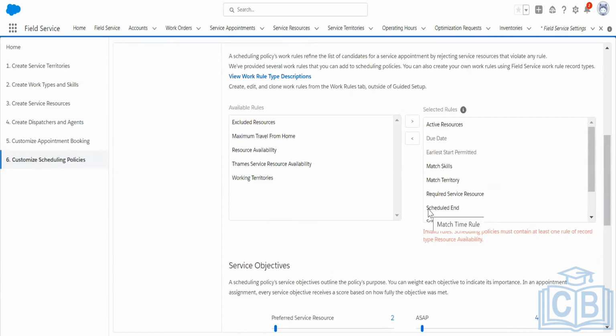Now in your organization, being a dispatcher, you discover that sometimes it schedules mobile workers to work during their lunch break. You don't want that. They are taking their lunch break, and in that lunch break the dispatcher or scheduler is scheduling some service appointment to service resources. That is not right. Then you think, I need to create a workflow which does not schedule service appointments to the mobile workers during their lunch break.